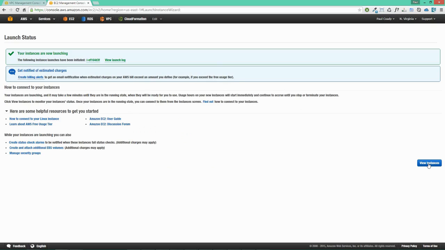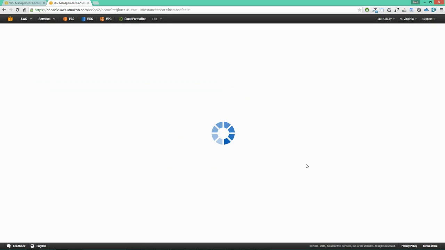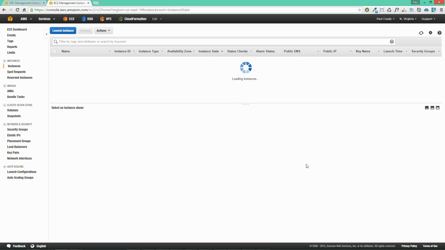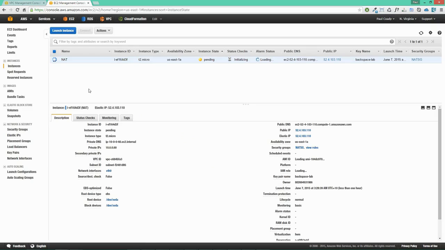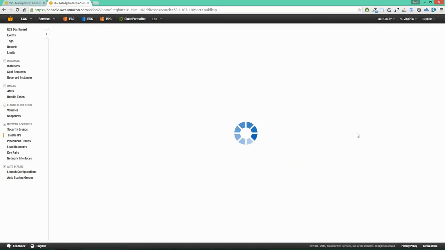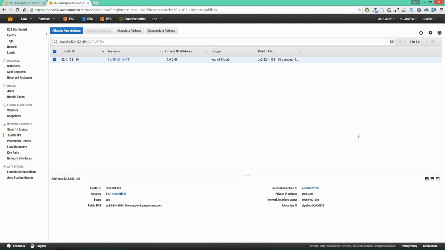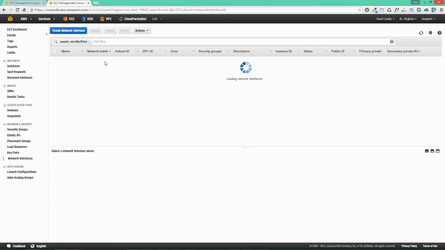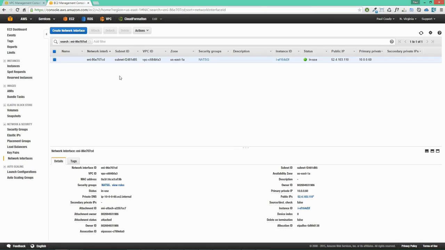Okay, and let's view our instances. Okay, so you can see there's our NAT. It's a T2 micro and it's looking ready to go. And we can also see down here that it has an Elastic IP address. Okay, so there's our Elastic IP address, ready to go, attached to it. And it's attached to the network interface ID that we detached from the original. And so that's that done.